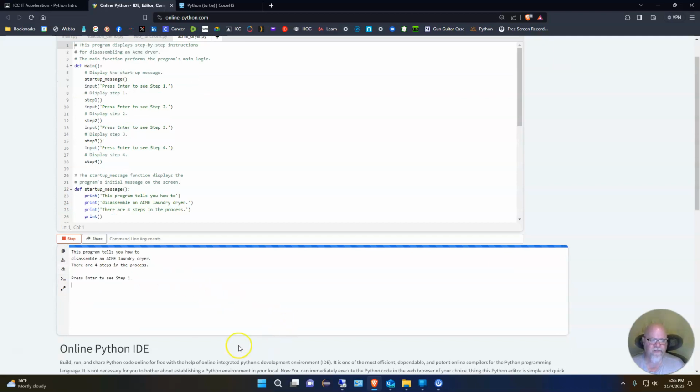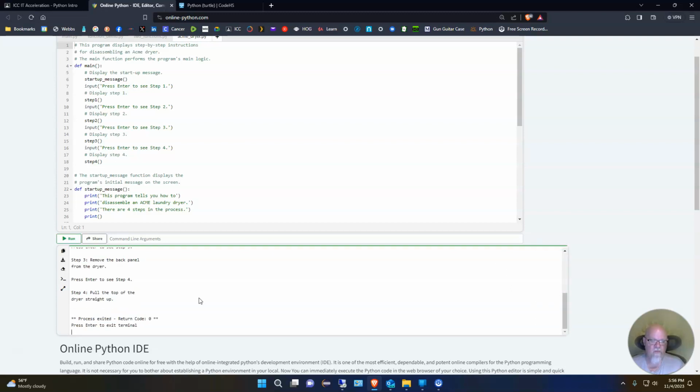So let's run it. It says, this program tells you how to disassemble an Acme laundry dryer. There are 4 steps in the process. Press enter to see step 1. Press enter. So unplug the dryer, move it away from the wall. Press enter to see step 2. Remove the 6 screws from the back of the dryer. Press enter to see step 3. Remove the back panel from the dryer. Press enter to see step 4. And there it says pull the top of the dryer straight up. And notice that the process exited with a return code of 0. So basically it's done running that program.